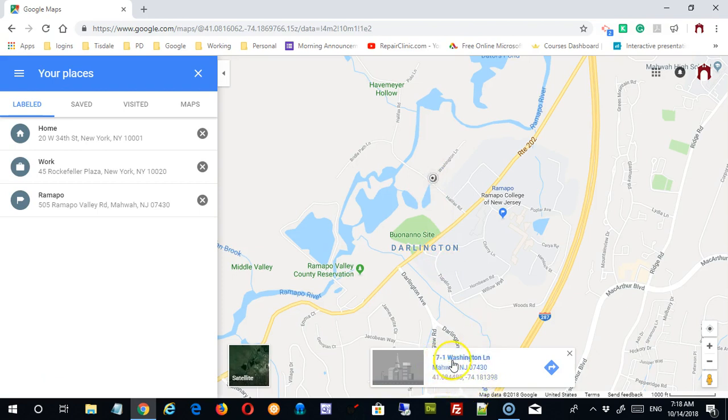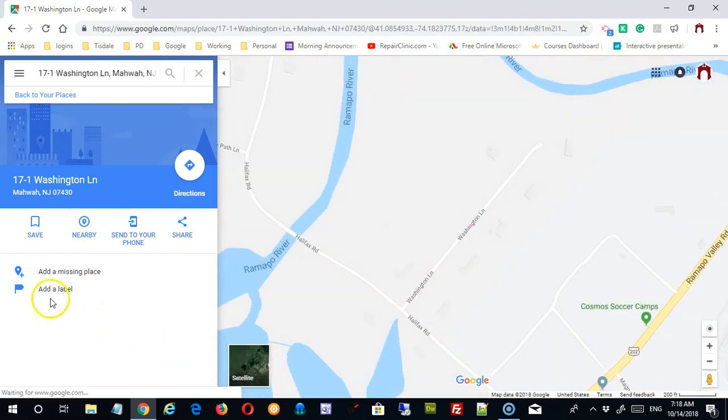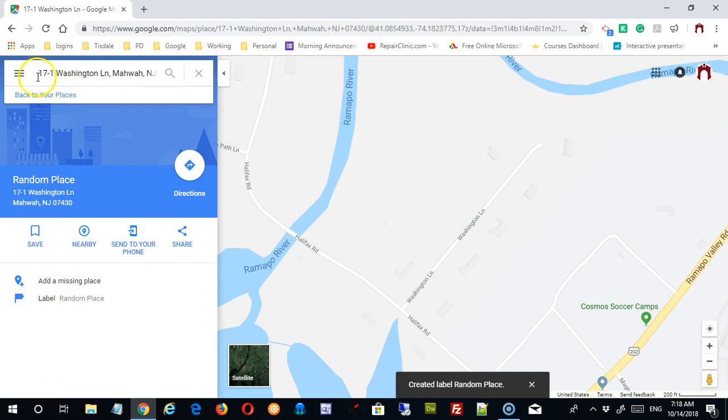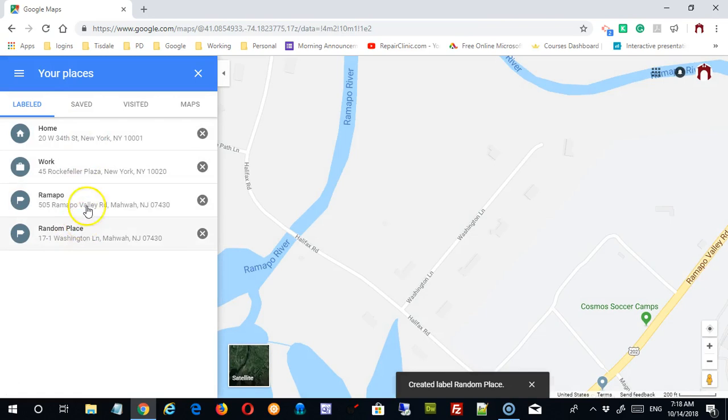So right now this is 17-1 Washington Lane in Mahwah. And you can see that when I have that pin selected, the information box at the bottom comes on. And if I click the link, the name here is going to become a link. There's not a lot of information about this place, but there is an add a label option. So I am going to just say random place there. And I will add that as a label. Again, hamburger, Your Places. And now I've got these four options.